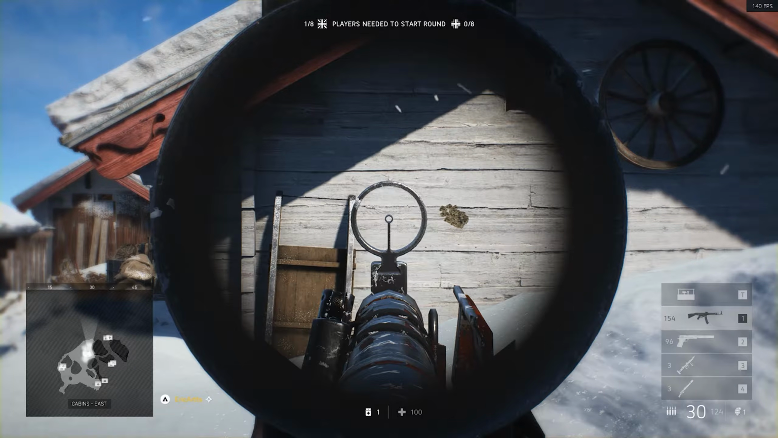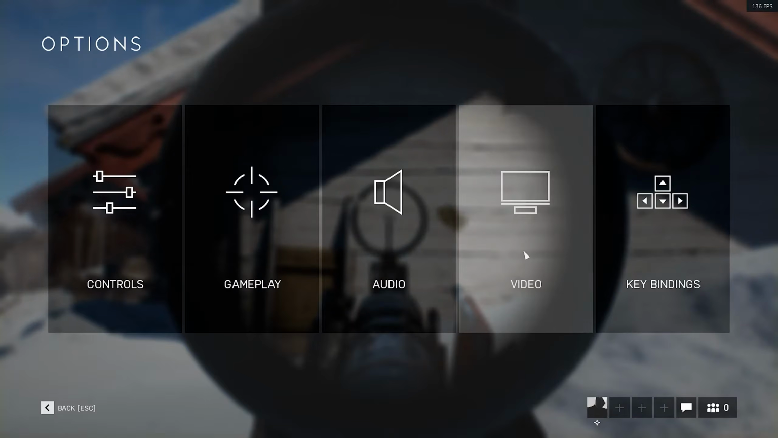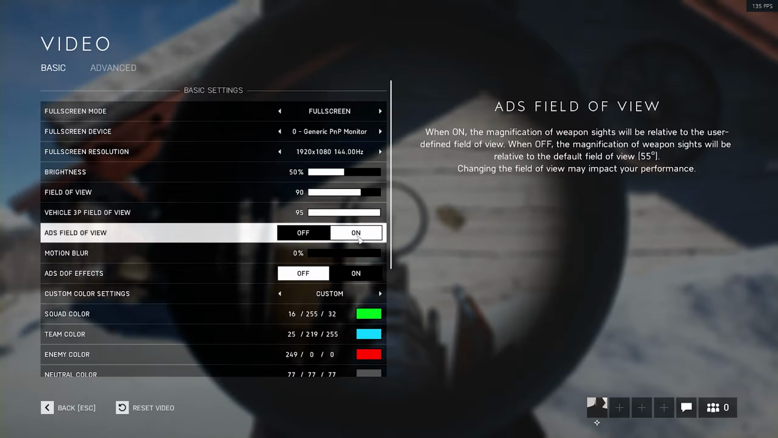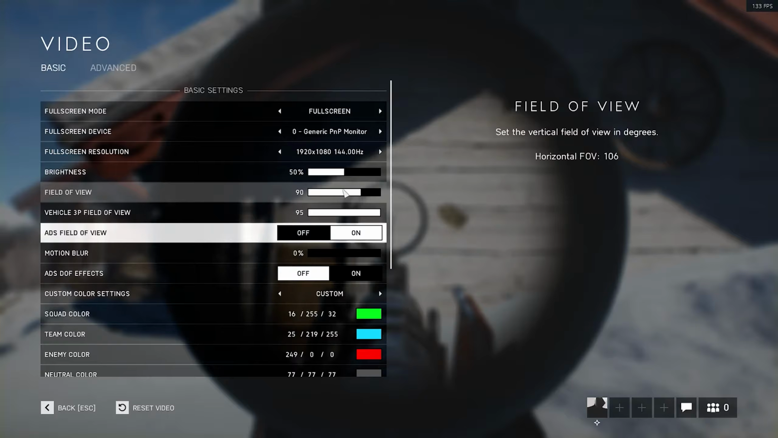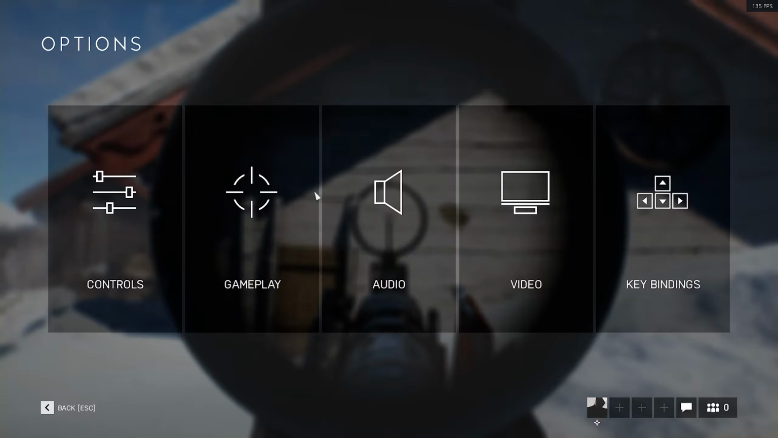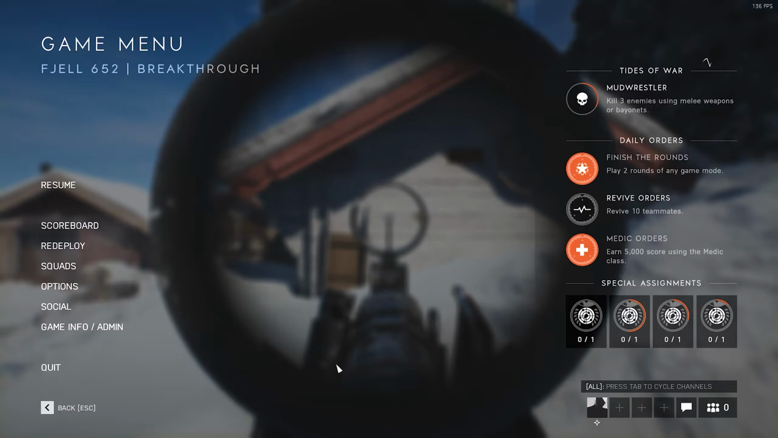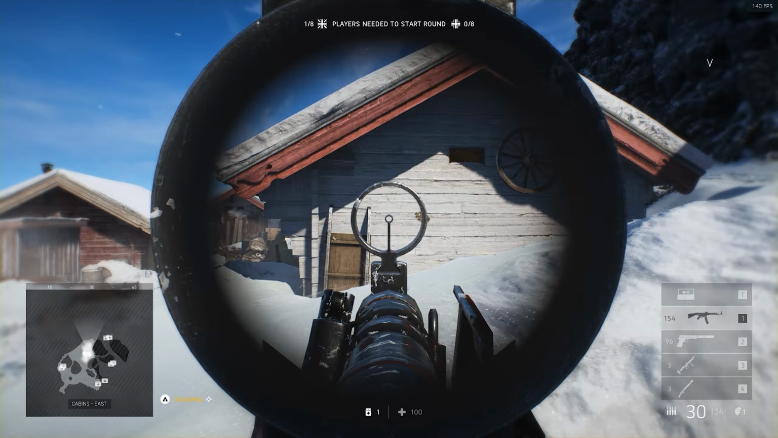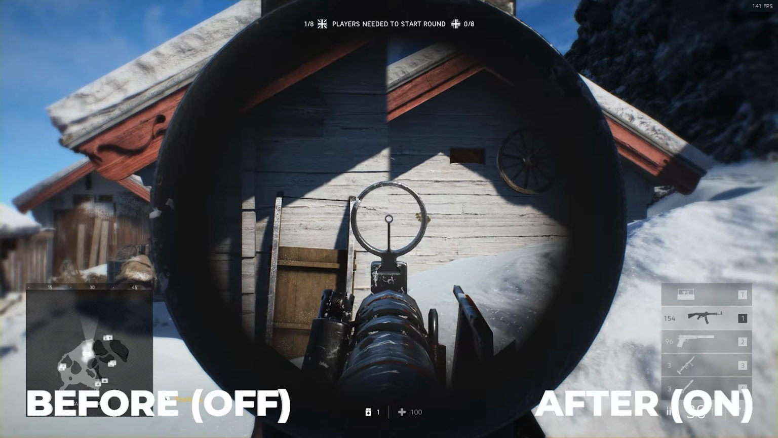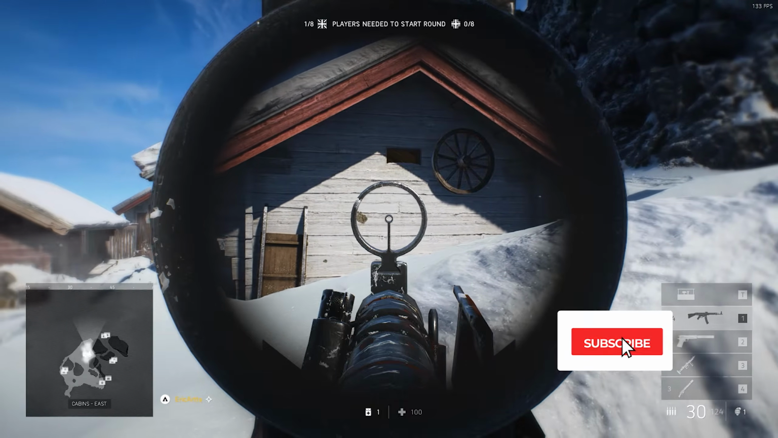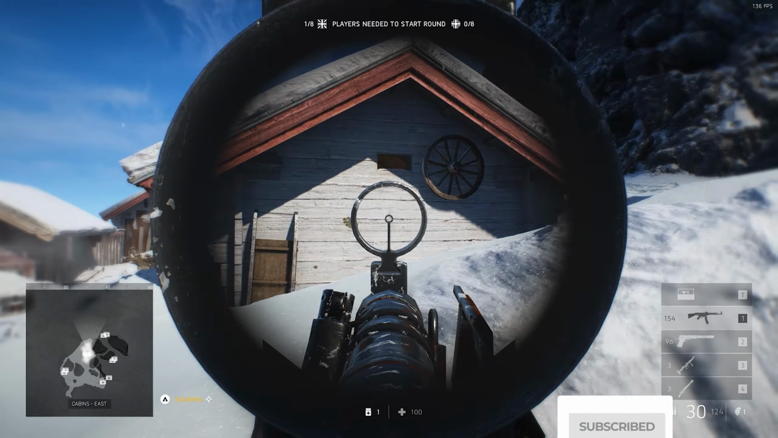I'm going to change the setting, which is under options, video, and ADS field of view. We want to set this to on, and I want you to pay attention to the background here, specifically this thing on the left here, and that's going to showcase what this setting does perfectly. As you can see that we're now scoped in way further out, you can see way more, and as a result our recoil management should be a bit better.